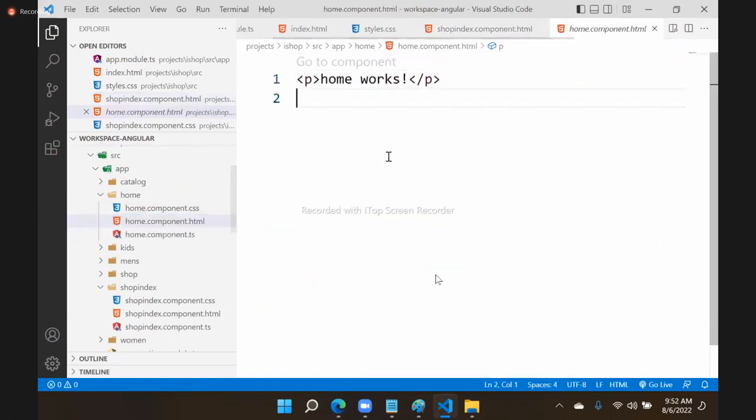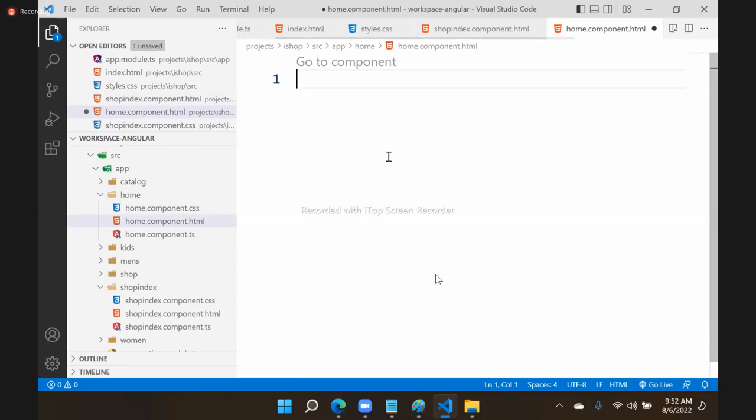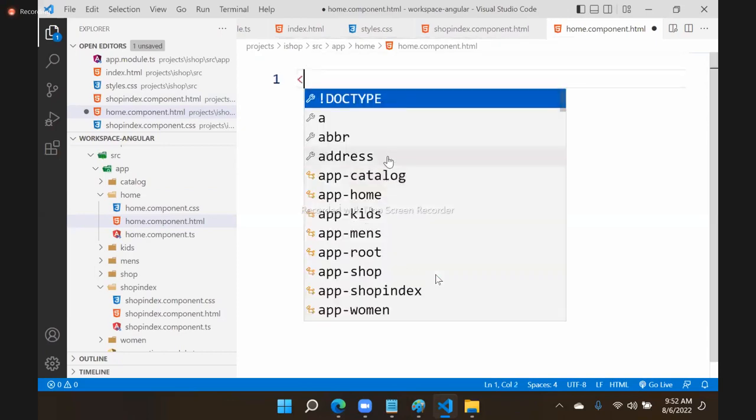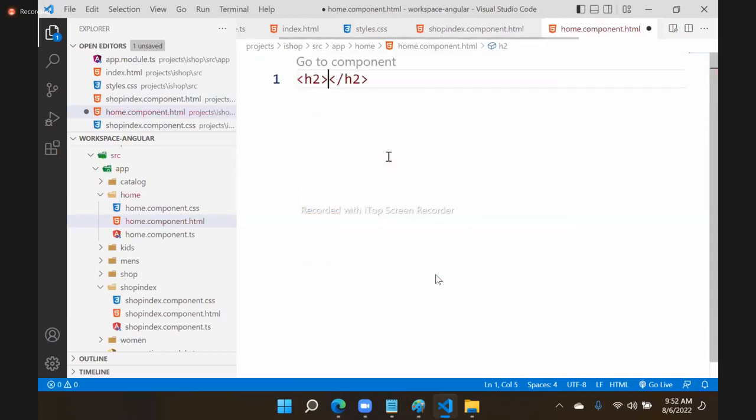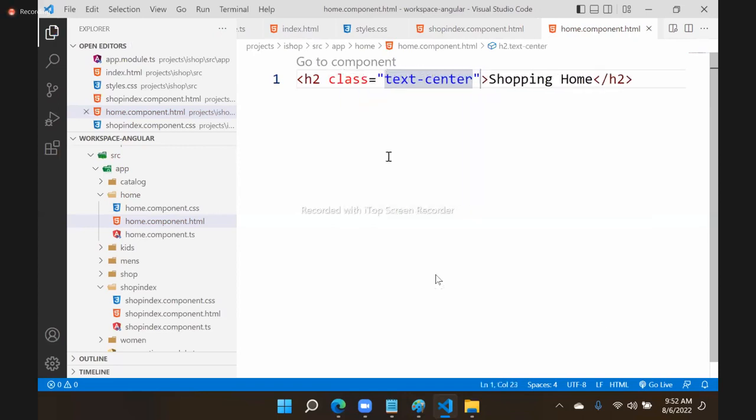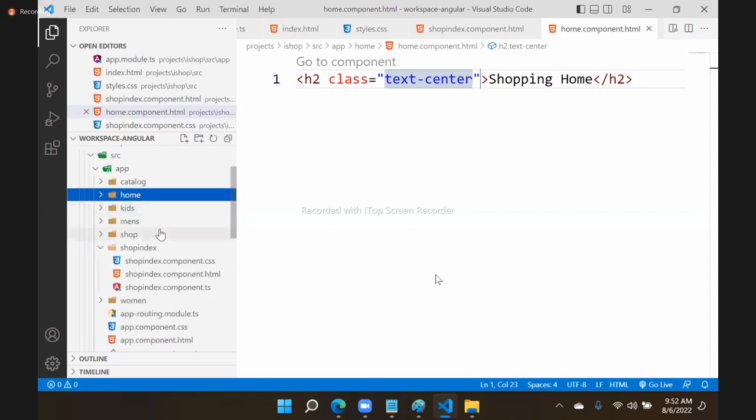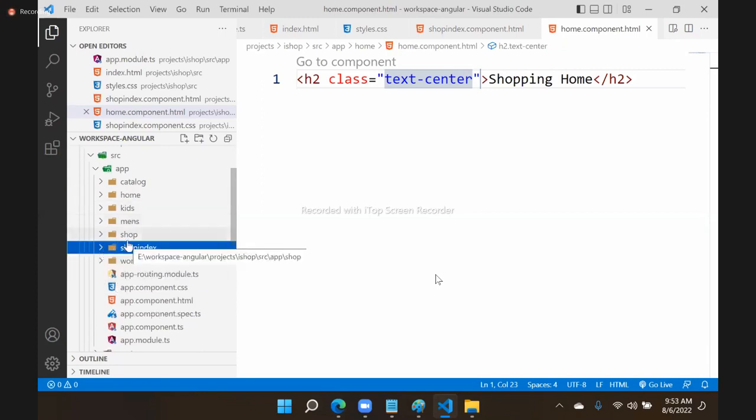In the home screen, what do you want? You have to display what you want in your home screen. Temporarily, I will just put a heading. Simply, shopping home. Okay. And I will keep class text center. I am just giving that shopping home. Now another screen here. We have kids, we have men's, we have shop like that.